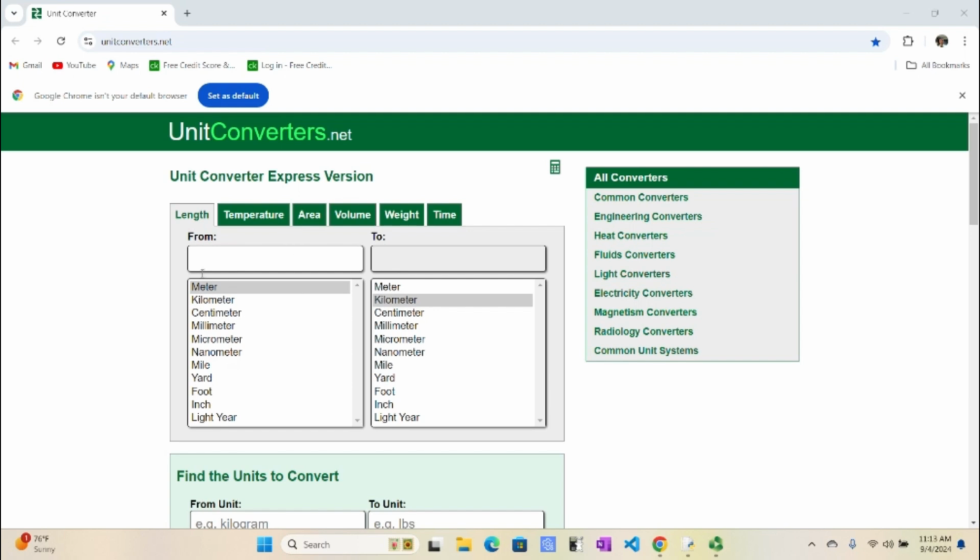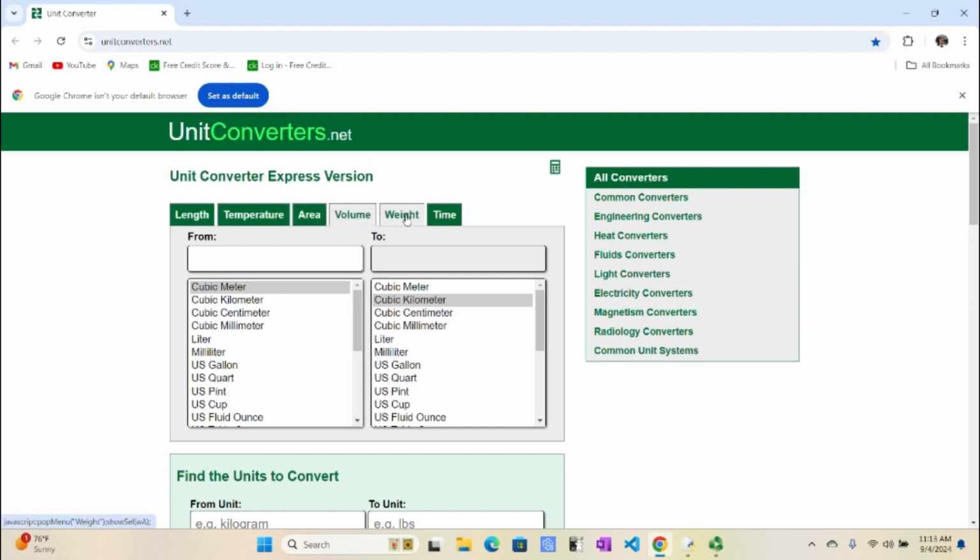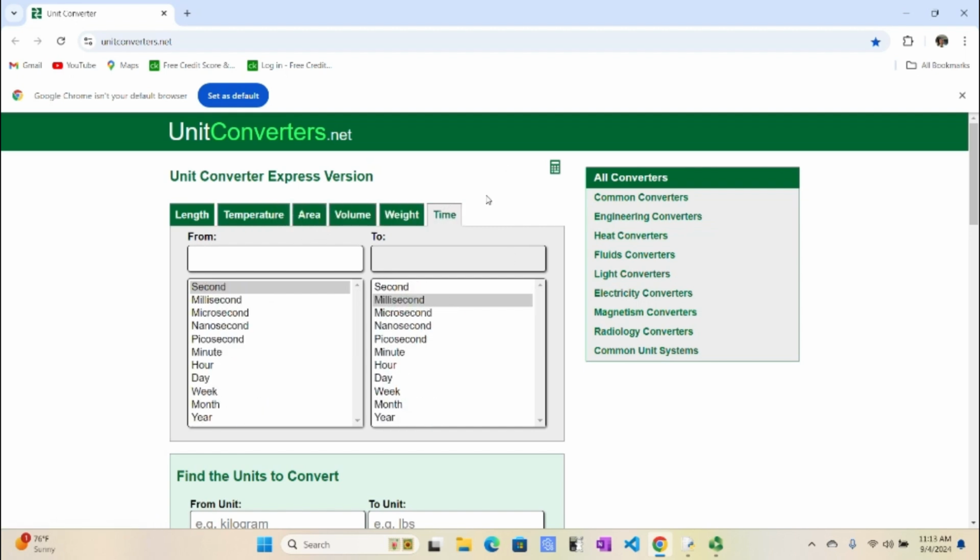In this calculator, we have length. We can convert from meters, kilometers, and so on to all the units to the right. You can pick any of these, say, for example, miles, and we can convert to meters all the way to light years. Then we have the section for temperature. We're going to create all these functions that do all these conversions. So we have Celsius, Kelvin, Fahrenheit, we have area, volume, weight, and time. So this is the calculator we are going to make using Python.